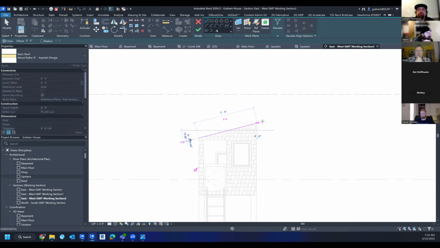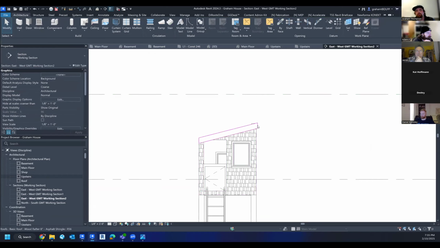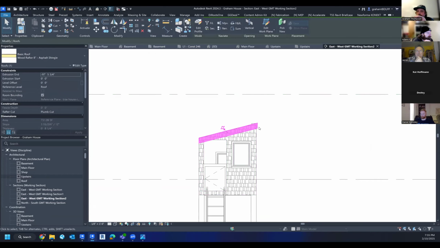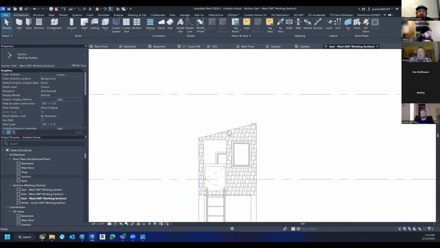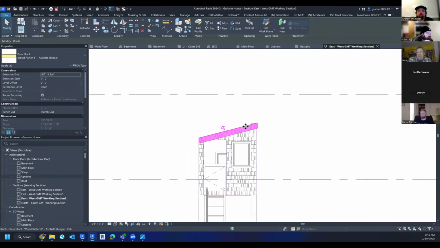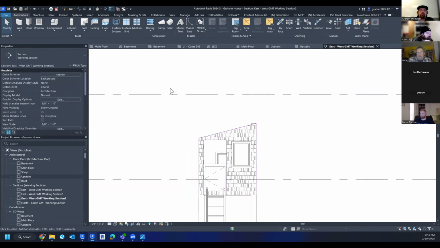And now I can draw that roof along that reference plane, and it will create a sloped roof in the direction of that plane, right? Did it need to be sloped? No, I drew it sloped in here because I want it to be sloped, right? But what it's doing is it's actually drawing an extrusion based on that plane.